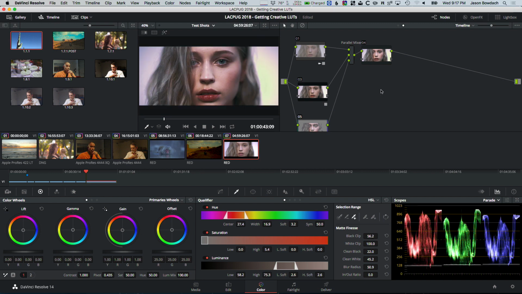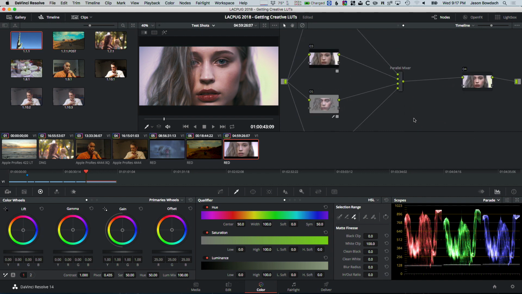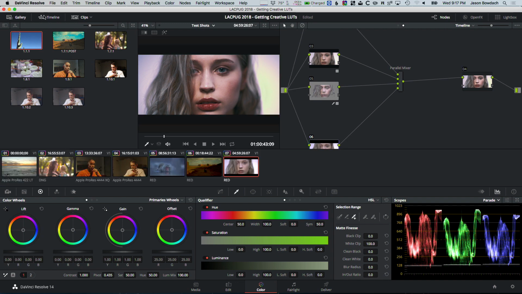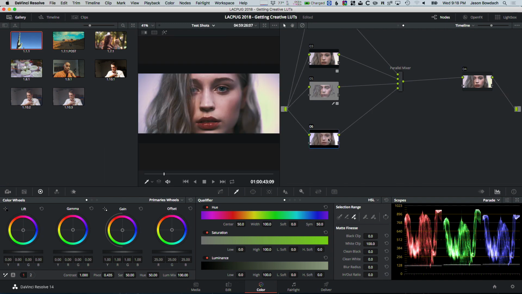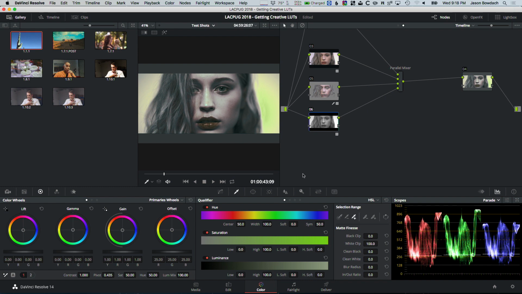And we can go even further. If I do one more parallel node, I go clean node graph. I'm going to go ahead and close my clip so I can see what's going on here. And let's add something really just out of this world. Let's add Rec. 709. And this is a black and white.